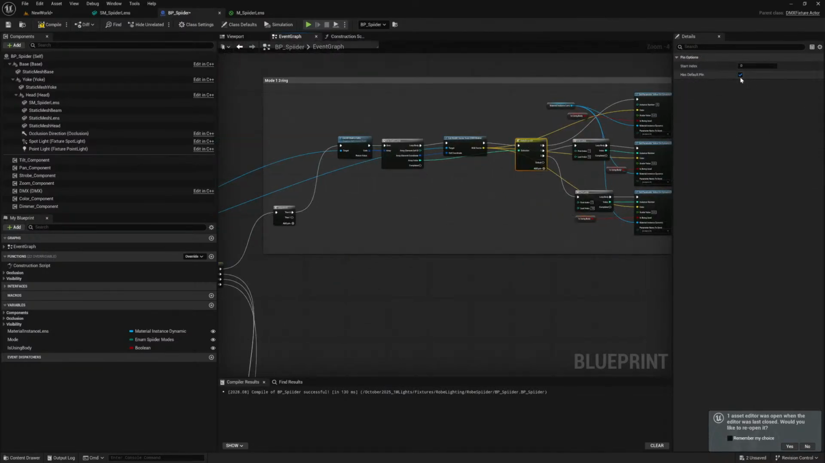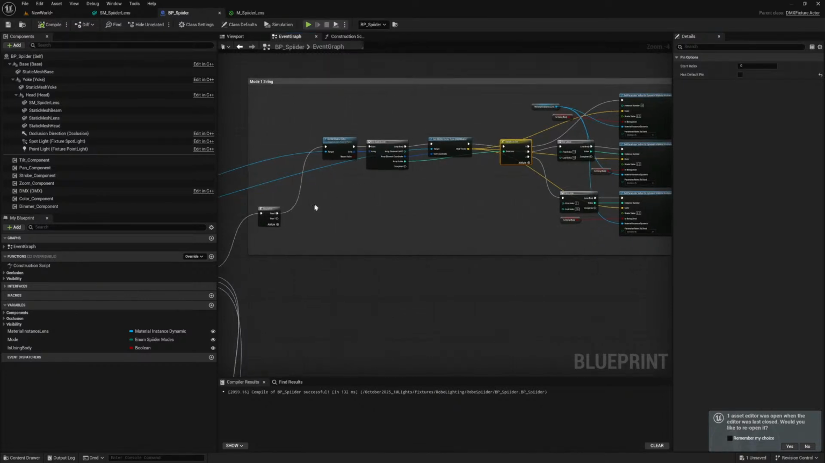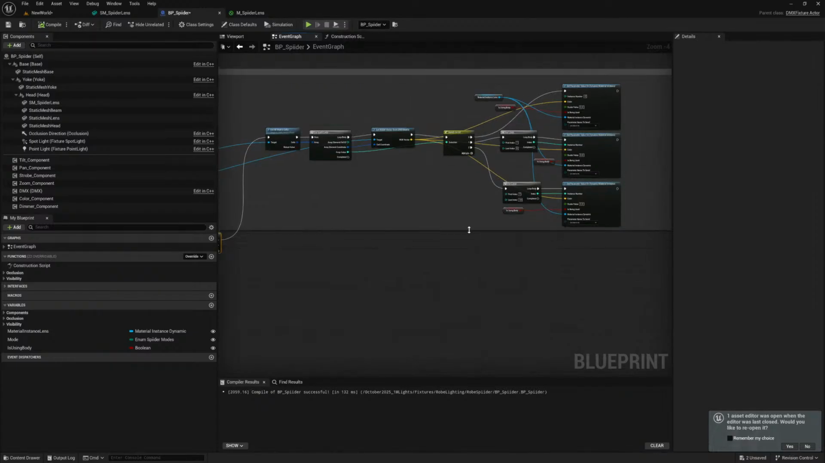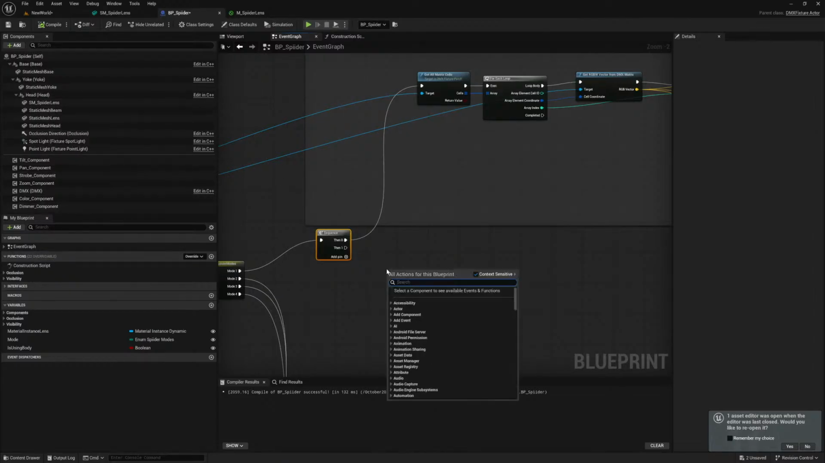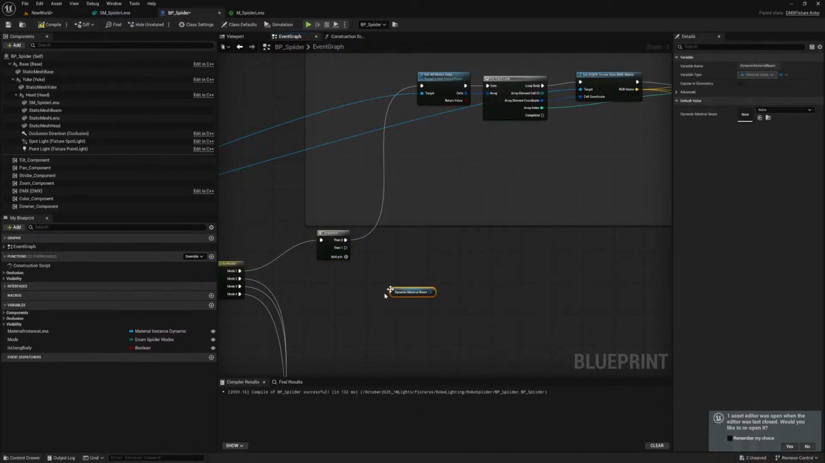This cannot have a default pin. All right. So we've set the lens. We need to now set the color on the beam. I don't know where the beam is, but I know that it's called by this dynamic material beam. That's how we alter it.